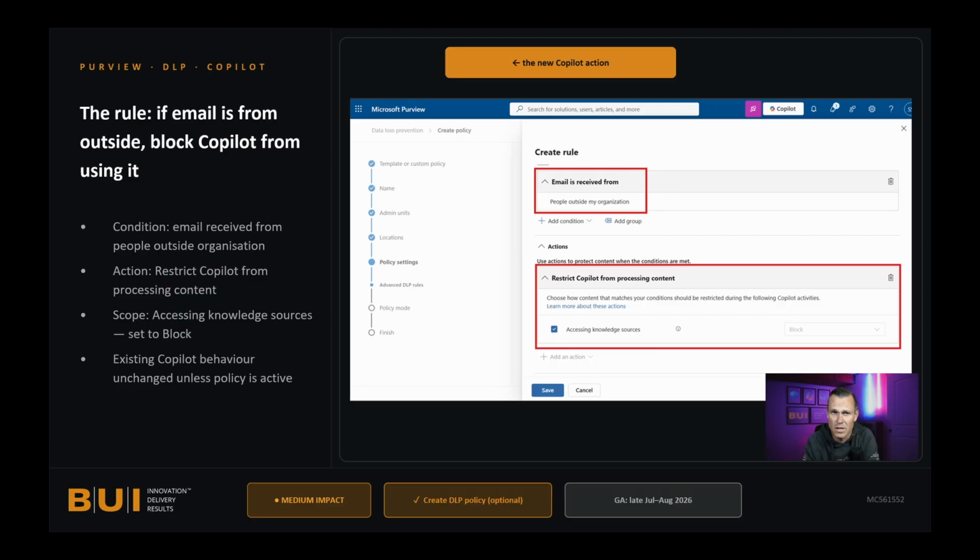It just won't reference that external mail when generating responses. So that's what we want. No impact on email delivery, retention, or e-discovery. The emails and stuff are already there. Copilot just won't use it. This is going GA around late July, August, apparently. So it's coming. It's not here yet, but it is in public preview from early in June. So now, go check it out. All right, go for it.